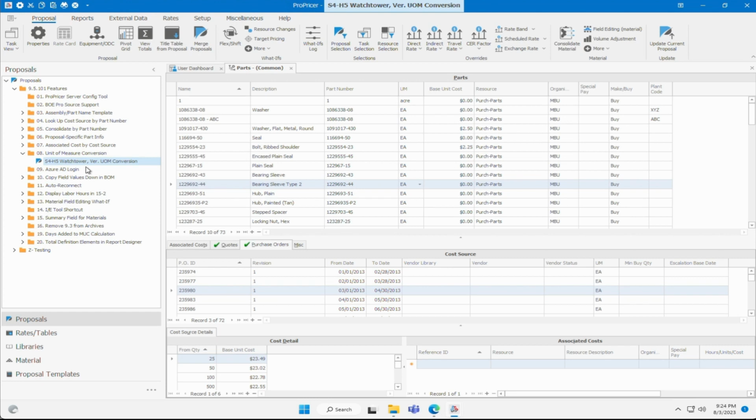As long as you're using one of the newly listed standard units of measure shown in the drop-down list on this field, you can now do so, and ProPricer will update the unit cost accordingly. The drop-down list, as I mentioned, can be found in the proposal or in the library when selecting a value from the UM column, but the field may be hidden.